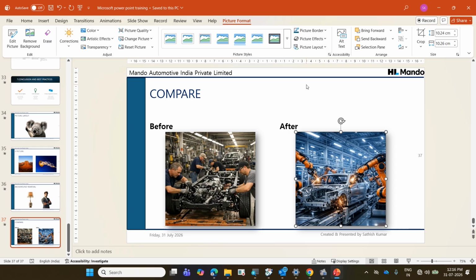Select this picture. Go to picture format. Under picture format, picture quality. In the old version it will be there straight away. In the latest version there is a picture quality. If you are not able to see the picture quality, that means your screen size is very small, or there will be a small button. You can see a small button here. Click on that picture quality.